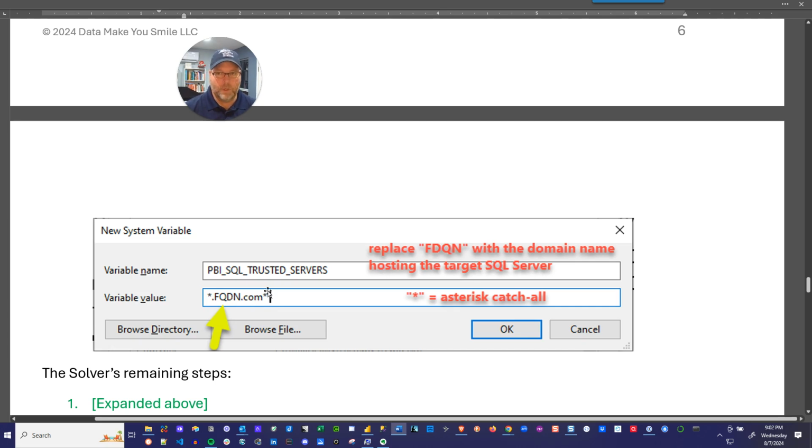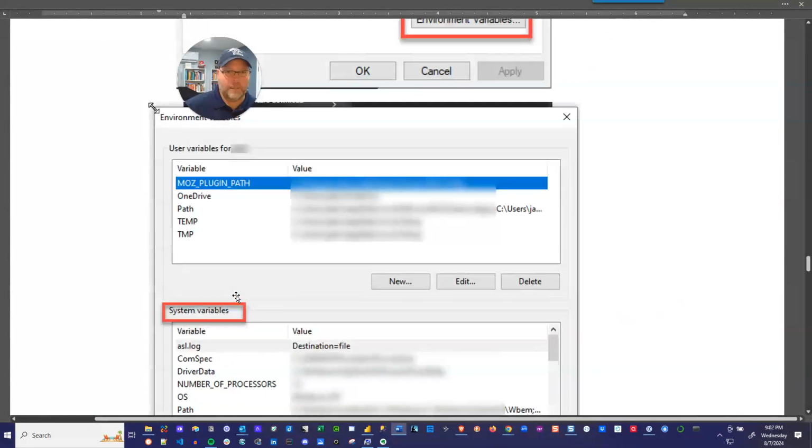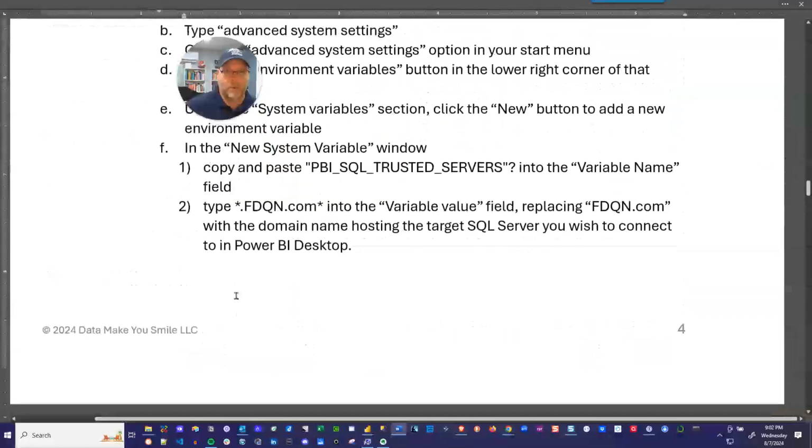FQDN stands for your, I'm drawing a blank here. It should be FQDN, not FDQN. FQDN, fully qualified domain name. Sorry, long day. And the asterisk will take care of the subdomain that goes with your URL.